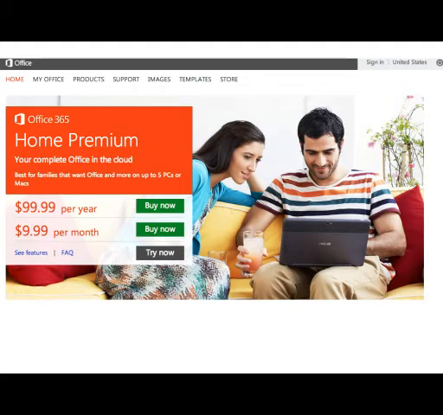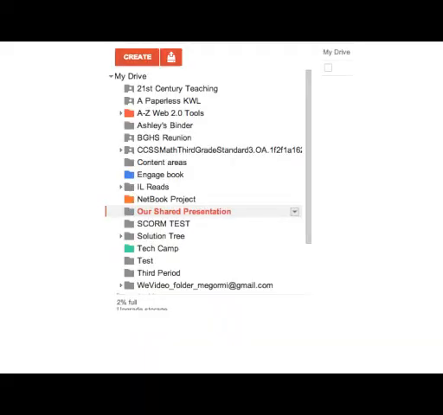Here's home pricing. So for $100 a year, you have access on up to 5 PCs or Macs, which is really nice because I think the old licensing was just for 2 machines. So with everybody having multiple devices, it's nice to have up to 5 PCs. That's great. So that's the home one.